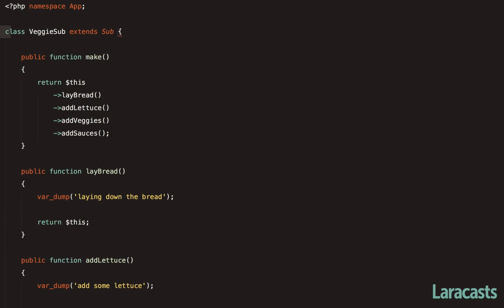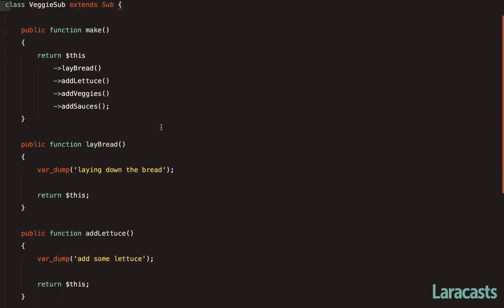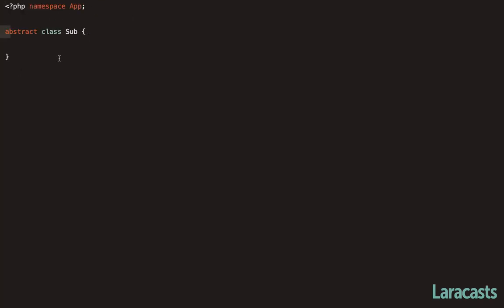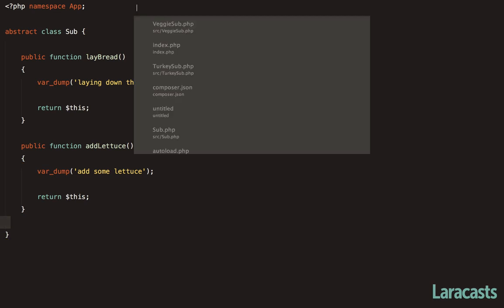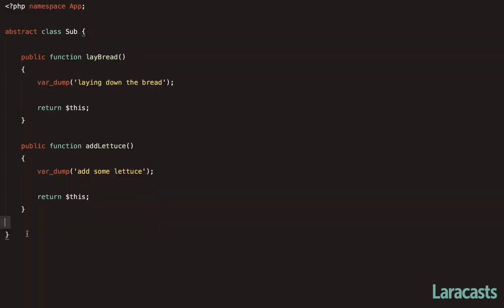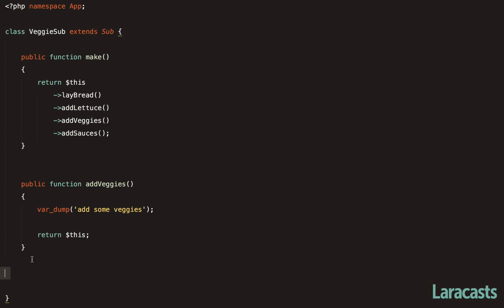Extend sub. I will create that, sub.php. Namespace is app. This will be our class sub, but it will be an abstract class. Okay, so if we come back, add lettuce and add bread, those are identical, so they can go within here. Next, what else? Add sauces, that too will be the same, so I can place that within the parent class.